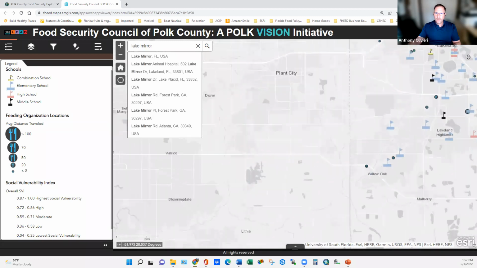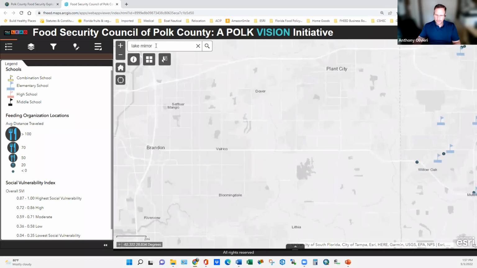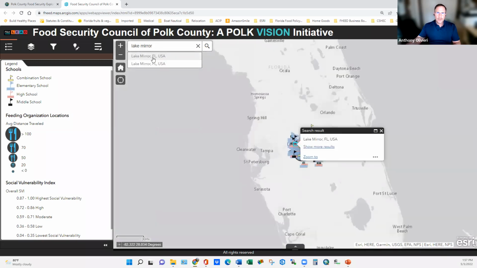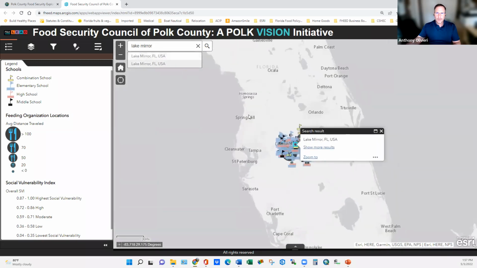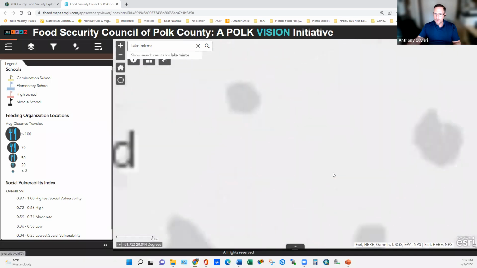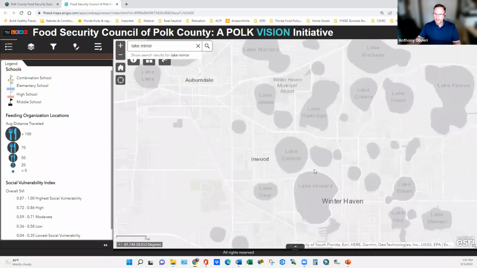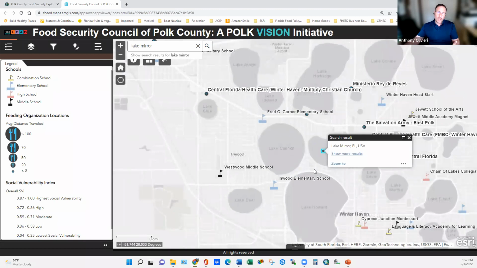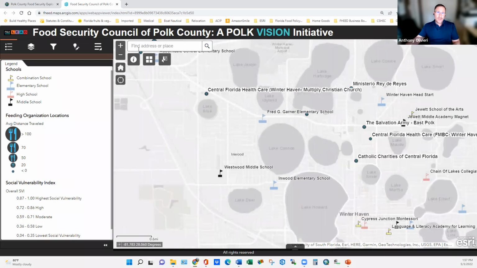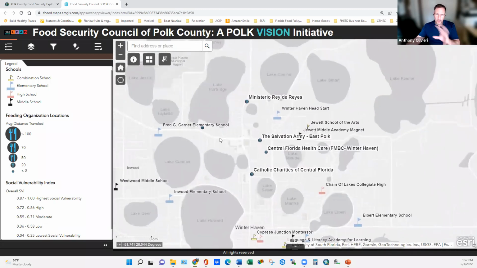And let me get away from Lake Mirror. So Lake Mirror, and zoom in. Yep, and I can zoom in to it. Yep, and I can zoom into Lake Mirror. So this is just to show you that this finding ability, the ability to zoom in with addresses, is pretty flexible. You could use zip codes, you could use names of places. And a reminder, this is only Polk County. So you could put in Broward County and you're not going to get these features. So all this data is just for Polk County.